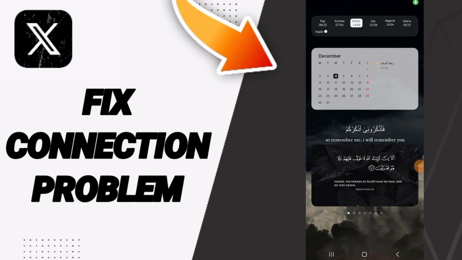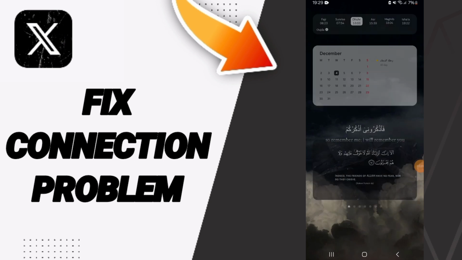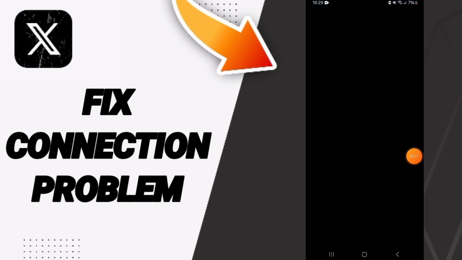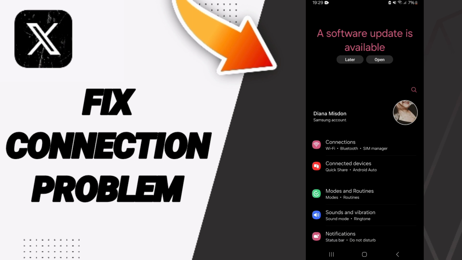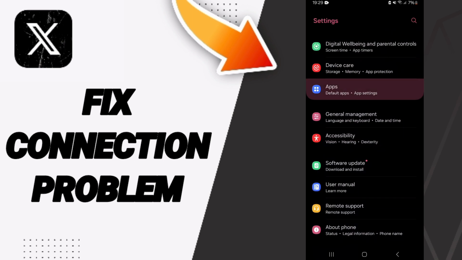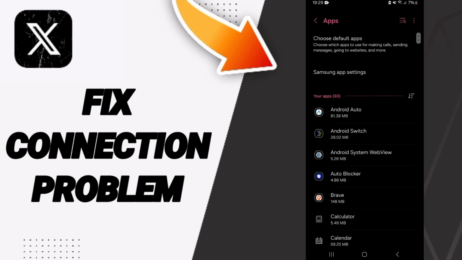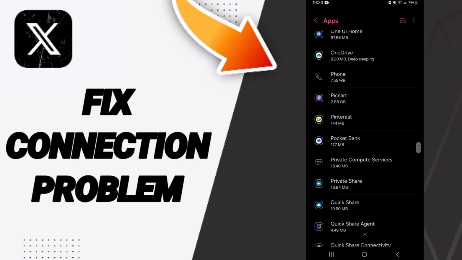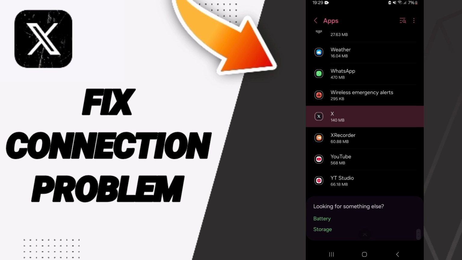Hi everybody, today we will talk about how to fix the connection problem on the application of X Twitter. You will go to settings. In this page you will go to apps, default apps, app settings. In this list you will go down until you find this window of X and you will click here.